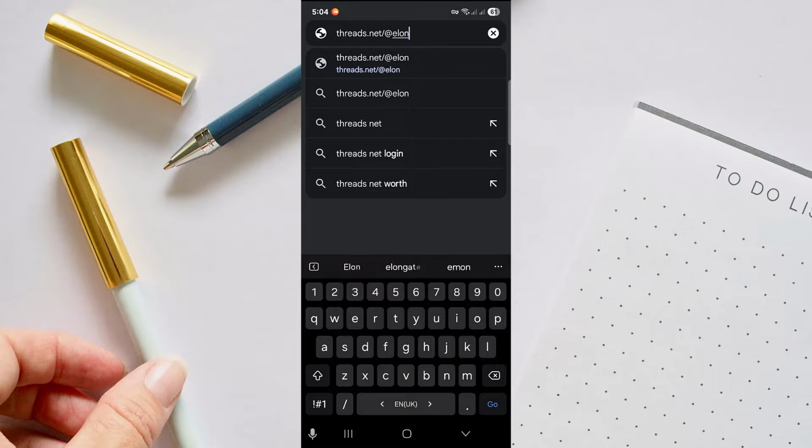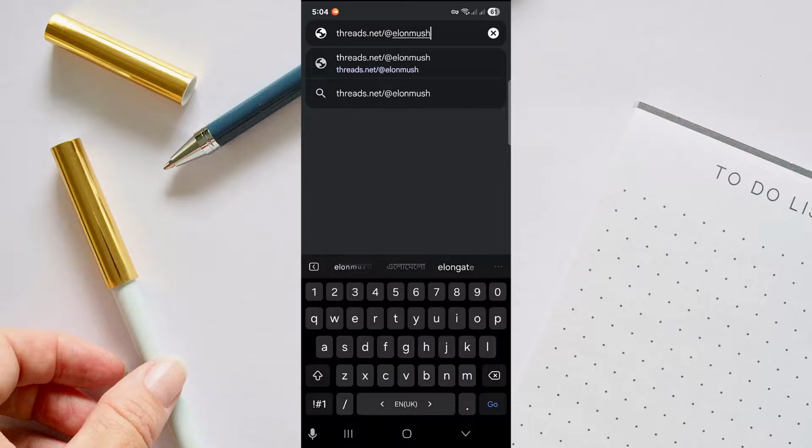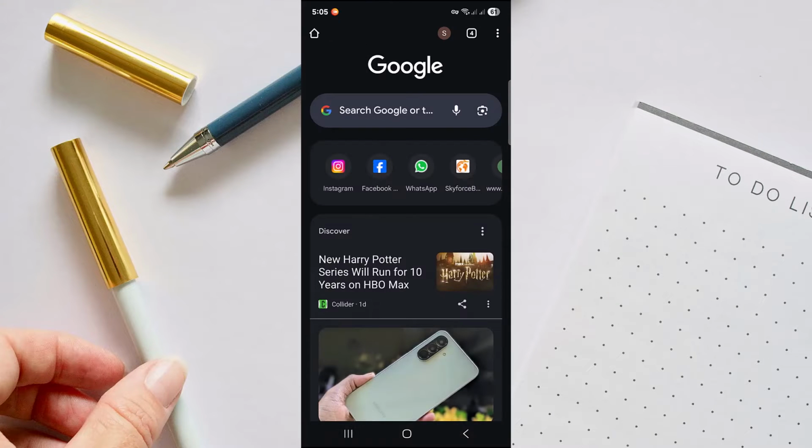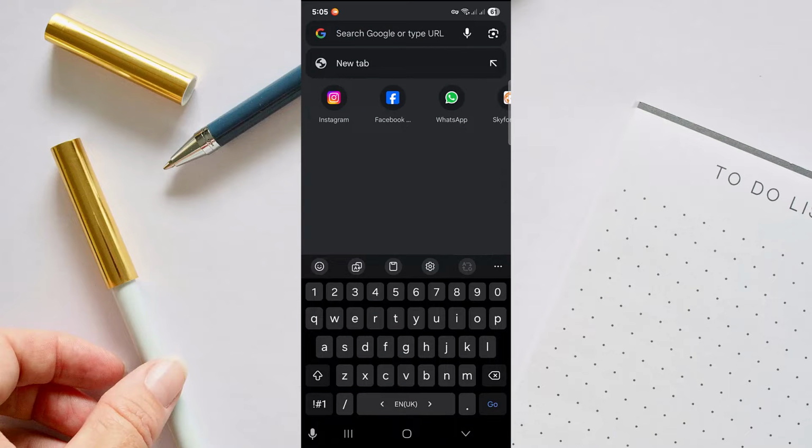Suppose, let's say, Elon Musk. So once you do this, you can see any post on Threads without logging in, and no interaction is possible unless you log in to your Threads account. So yeah, this is how you can use or see Instagram Threads without logging in.